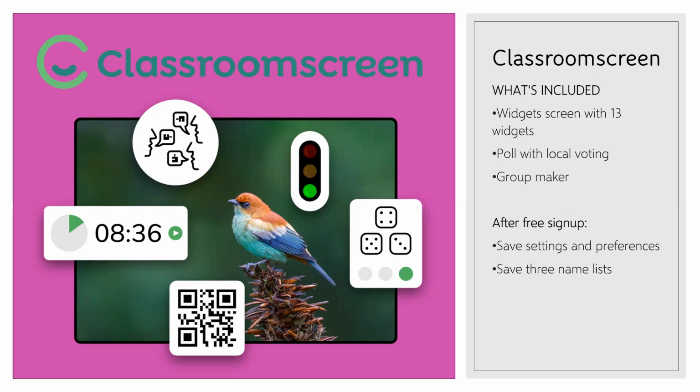You don't even need to sign up if you don't want to, but you can sign up for a free account. And there are a few settings and preferences that you're able to save there. You can also save up to 3 name lists, which are really helpful in the classroom to use with Random Name Picker or Group Maker, which I'm going to talk about today. That is classroomscreen.com. You just go right to classroomscreen.com and you can start without even signing up. It's a great way to test it out.